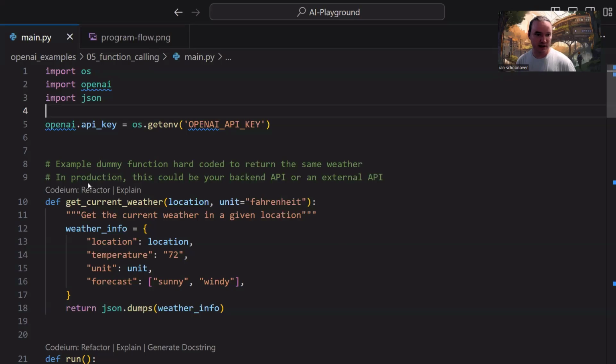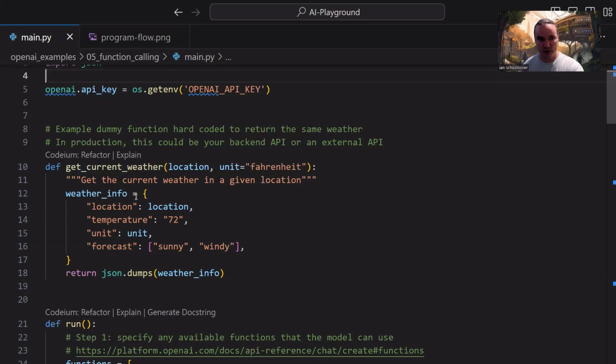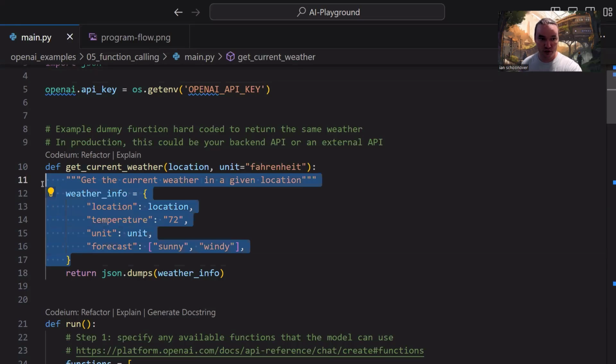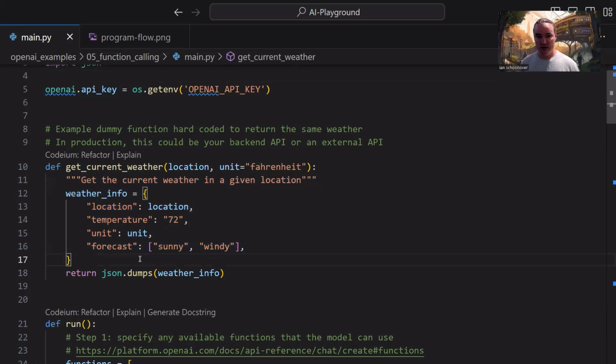Let's take a look now at this function that we defined here. Again, like I said a moment ago, this could potentially call a real world API, some third-party API like a weather API, and then you could get back some real world data. For simplicity's sake, we just hard-coded an object here. Weather info location is the location that gets passed into this function. Temperature is just a hard-coded value of 72. The unit is the unit that gets passed in.